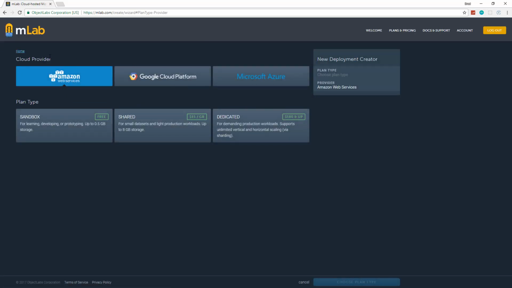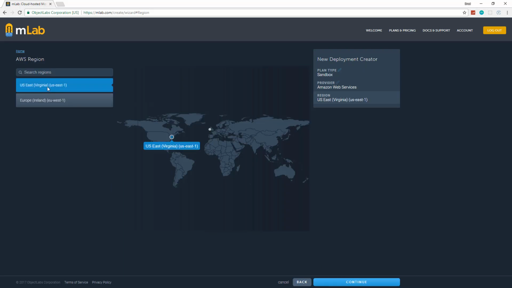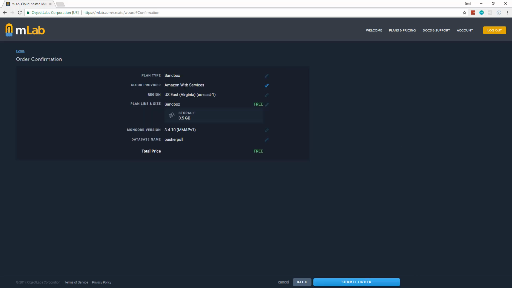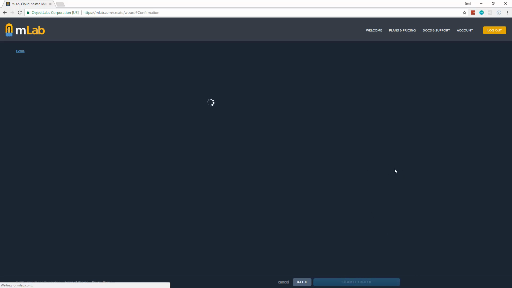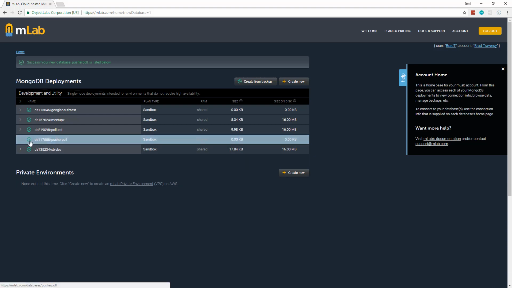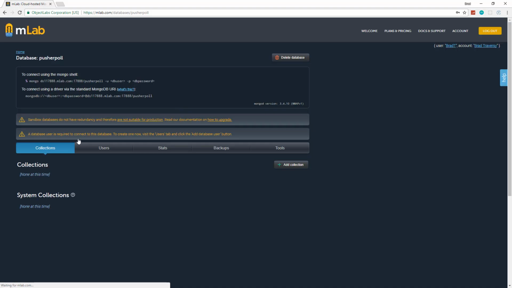And you can choose different cloud providers. I'm going to choose the Amazon Sandbox, which is free, and click Continue. Choose US East. My database name I'm going to call PusherPoll. And we're going to say Submit Order. Okay, everything's free. 0.5 gigs of data, I think. And once this turns green, there we go. Now this PusherPoll database is active, so I'm going to click on it.